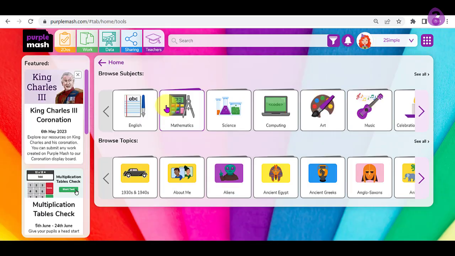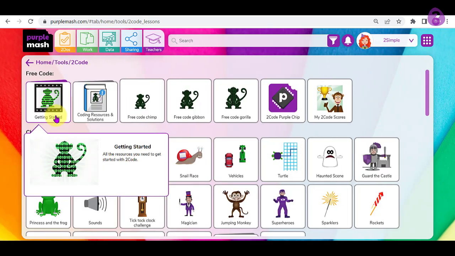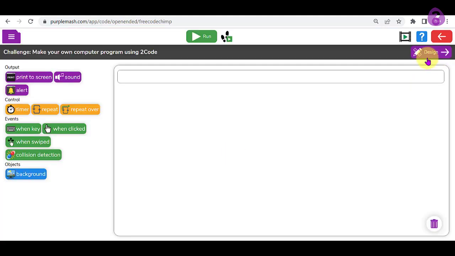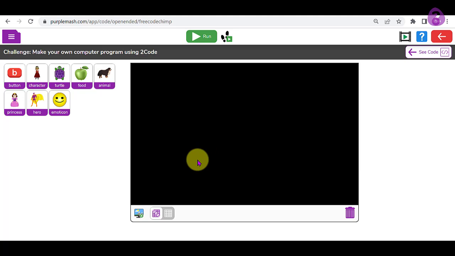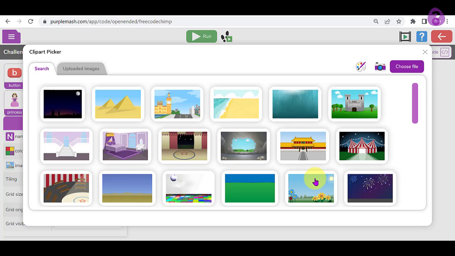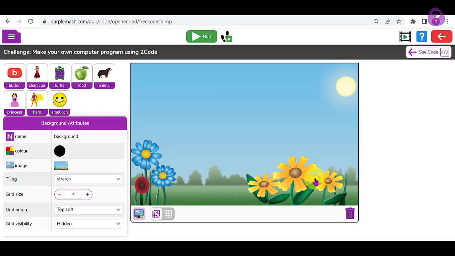If I go into the Tools area and into code here, I'm going to start with Free Code Chimp and launch the app. If I click on my design screen, you'll see that there's a blank scene. I'm going to add a background by clicking on this TV screen at the bottom here. Click on the image question mark here in the background attributes to set my background and choose one of the pre-made backgrounds.